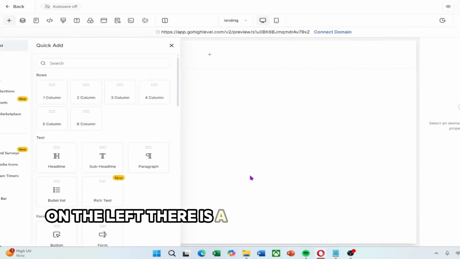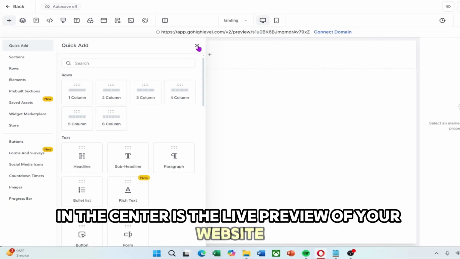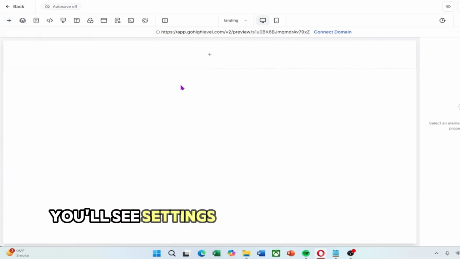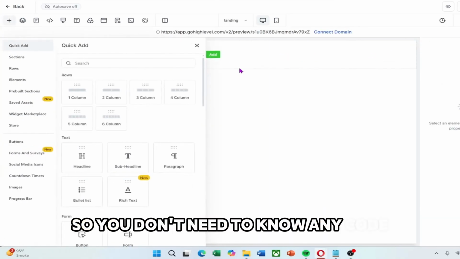The editor has three main parts. On the left, there is a panel where you can add sections, rows, and elements. In the center is the live preview of your website. And on the right, you'll see settings for each element you select. The GoHighLevel editor uses a drag-and-drop system, so you don't need to know any code.